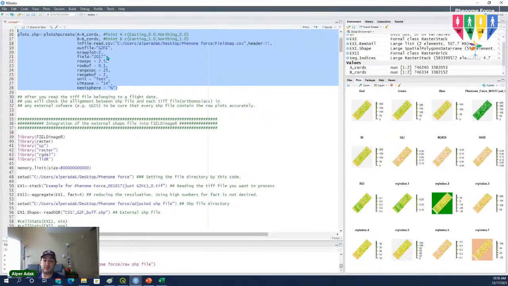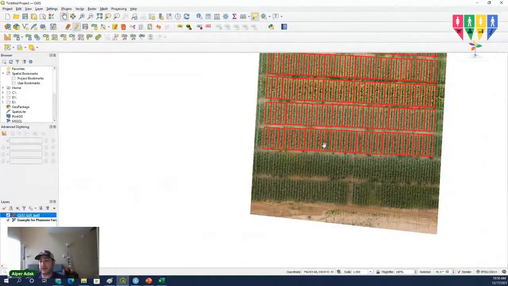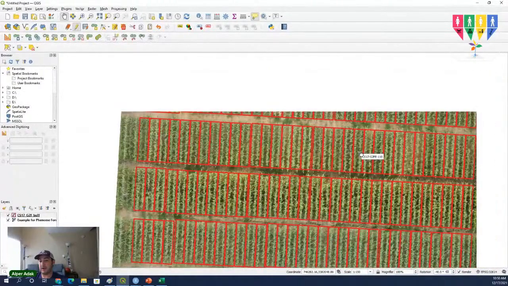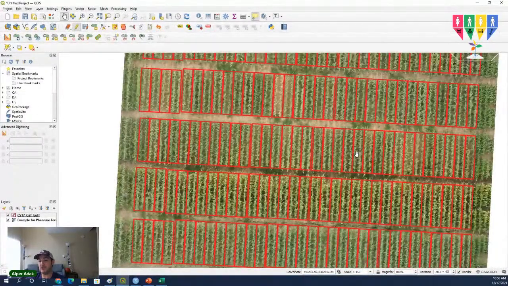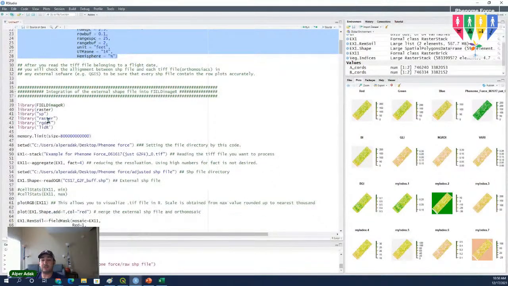And then once we run this code, we are good to merge the shapefile with our orthomosaics in QGIS to do a rearrangement. And now, since this shapefile was rearranged by me previously, where I was sure that each polygon contains the pedigree very well, I can start extraction of the vegetation indices from these images.